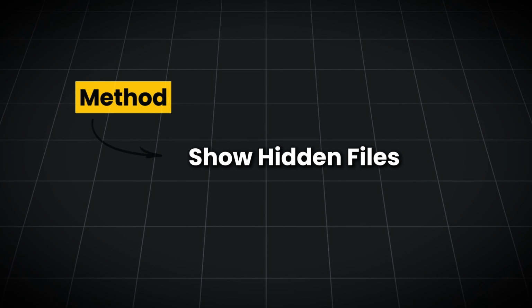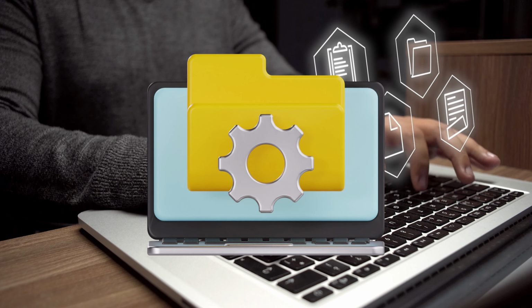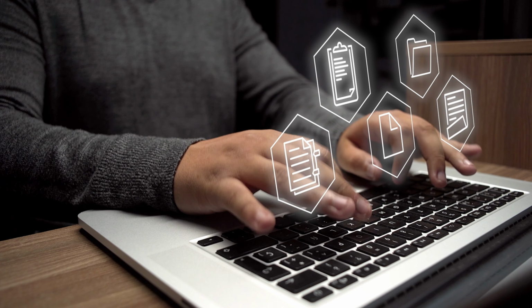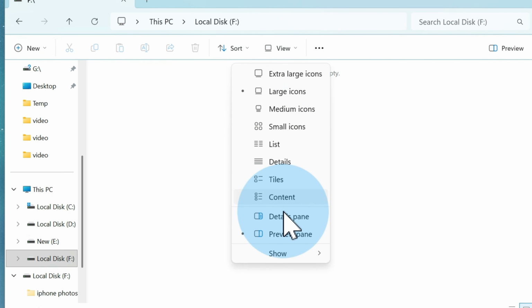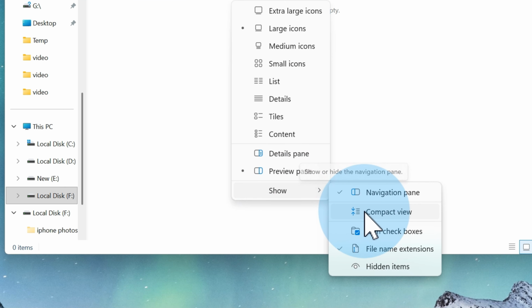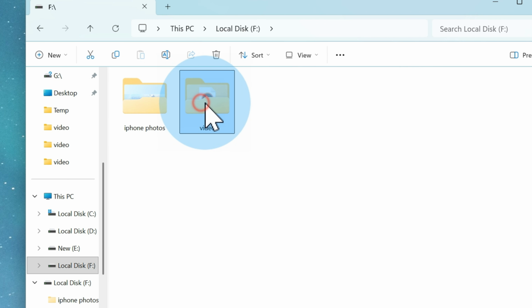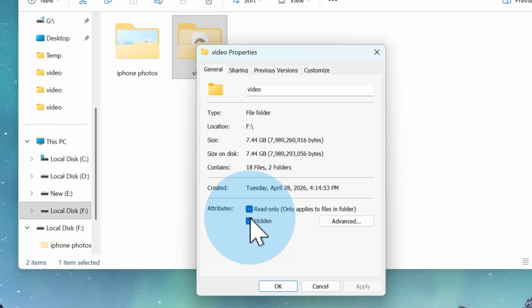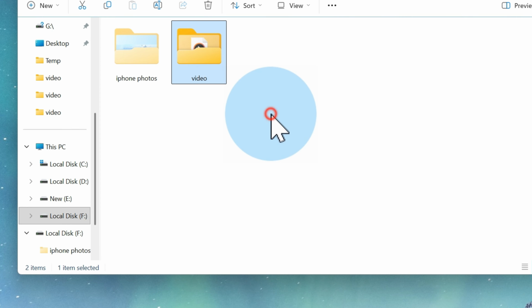Method 3. Show hidden files. Sometimes your files and folders can be hidden, either intentionally or due to a system error. But the good news is they're easy to unhide. Open File Explorer. Click View at the top. Then select Show. Check Hidden Items. Then go back to your external drive and see if your files appear. If your files are still missing, don't worry, your data is likely still on the drive.